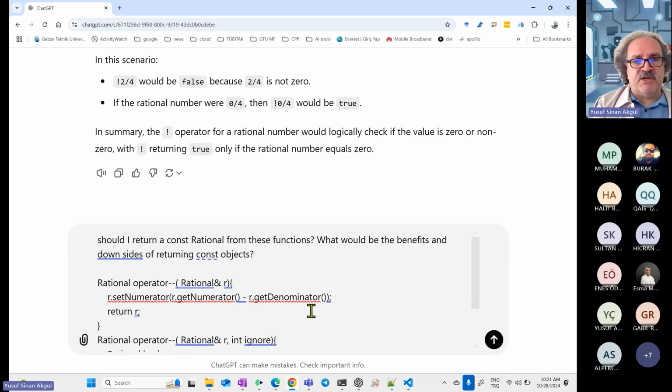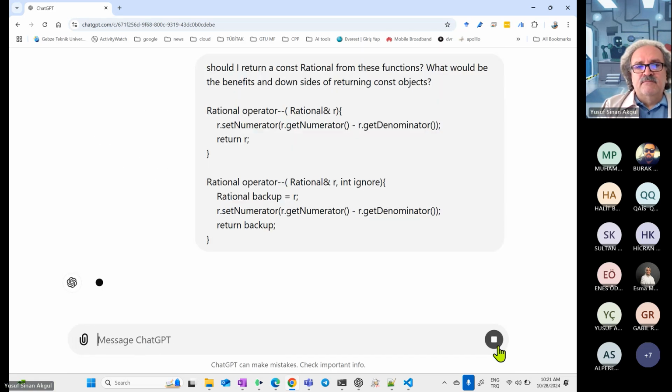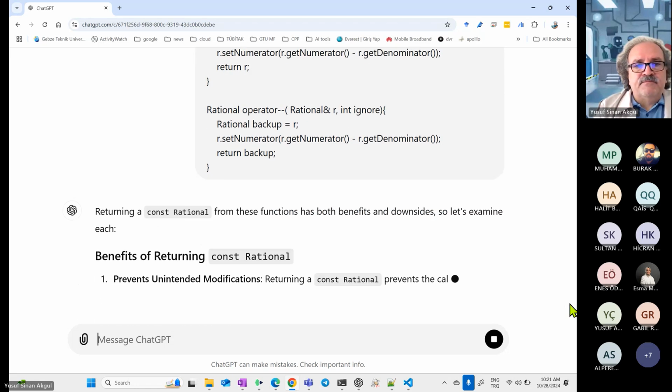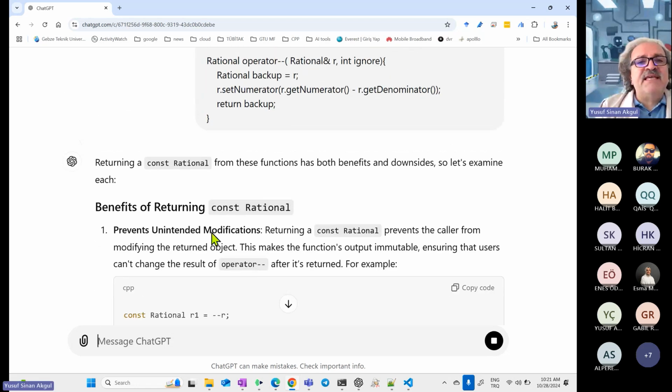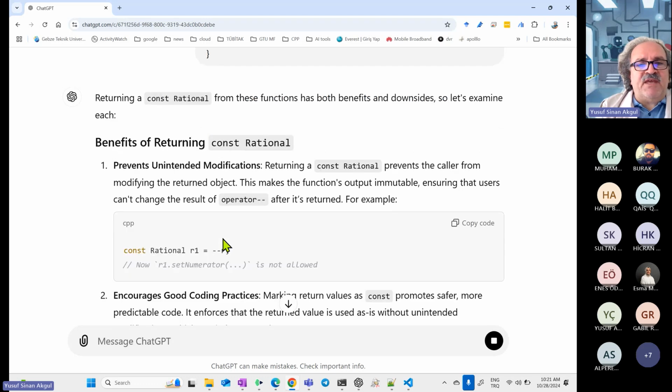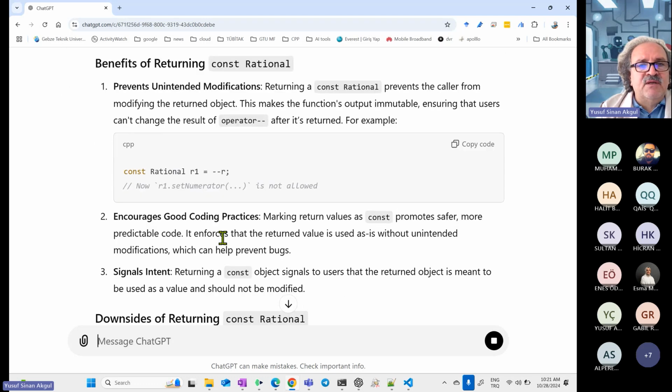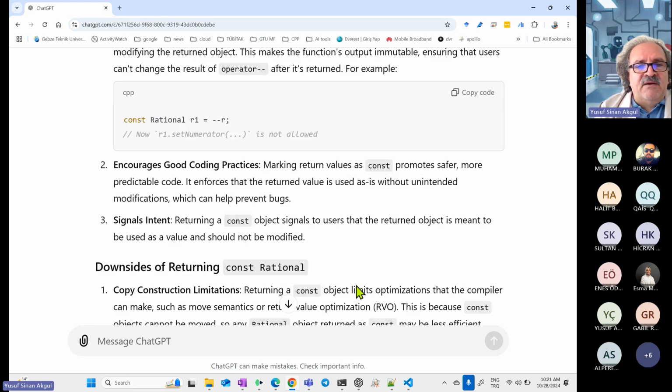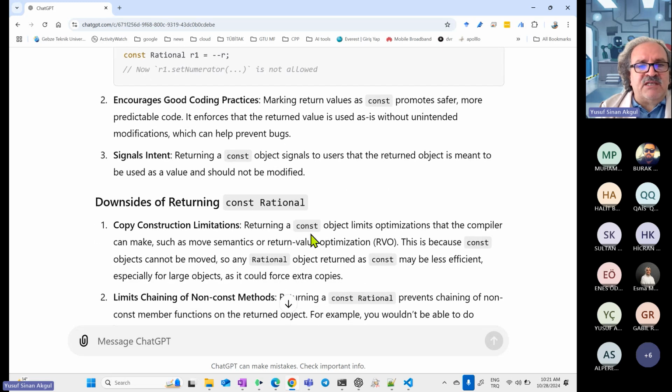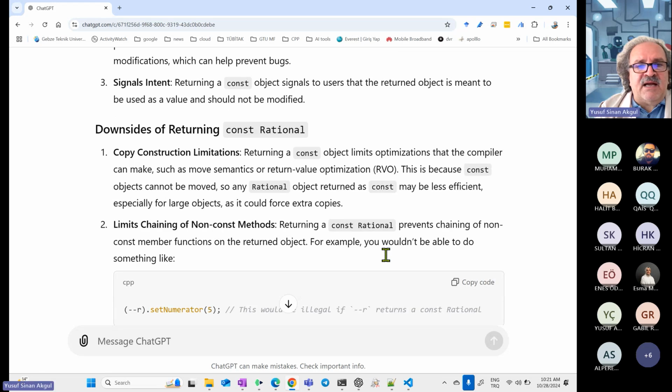Where did it go? Okay, here it is. So it says benefits of returning const: prevents unintended modifications like that, encourages good coding practices. Returning const objects, but don't modify them, like this is the temporary. Copy construction limitations, non-const methods.